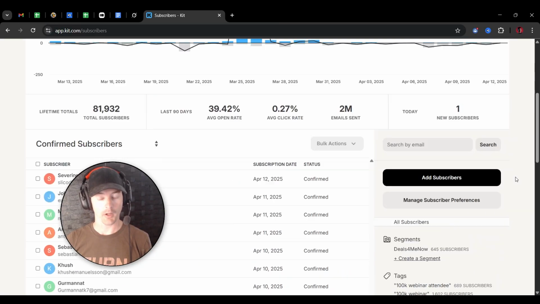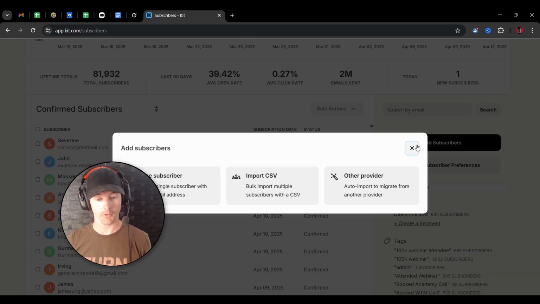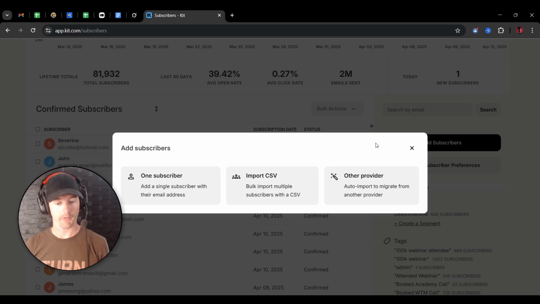Next, if you scroll down a little bit and click Add Subscribers, now from here you can add one person at a time, or you can import a CSV or some other provider. If you're migrating from some other service, you'd use this third button. For most people, you're just going to import a CSV file. If you've got a list somewhere, you want to convert that to a CSV and then import it right here.